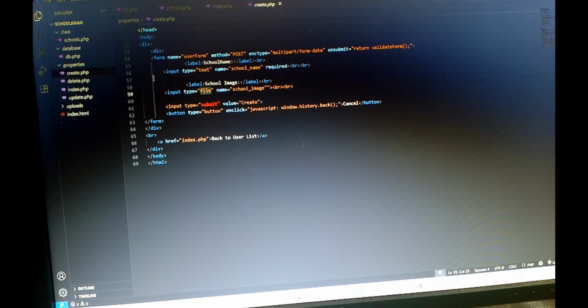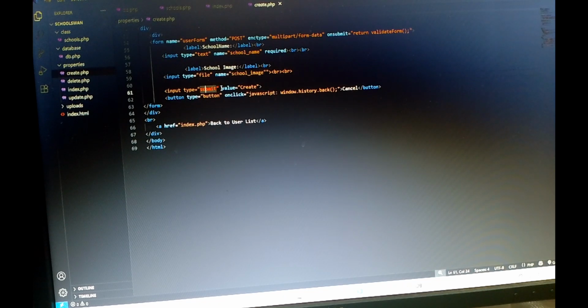It's a file type, so I write file over here, and the name I am giving is school name. If I want to access those data, I can use getElementById or use the name. So I am just using name over here. After that I am creating another input: the type is submit and the value is create. So I give it a value called create and the type is submit.